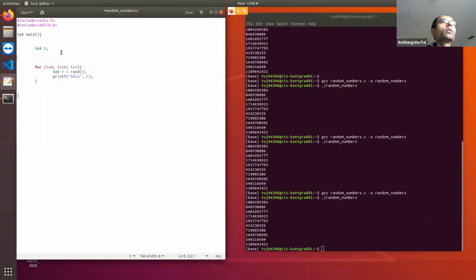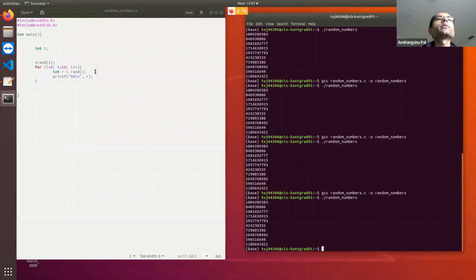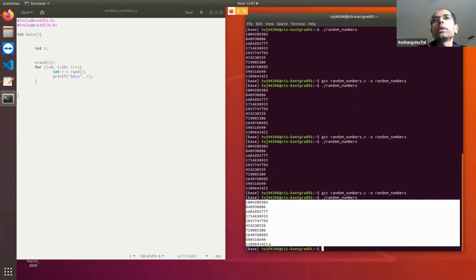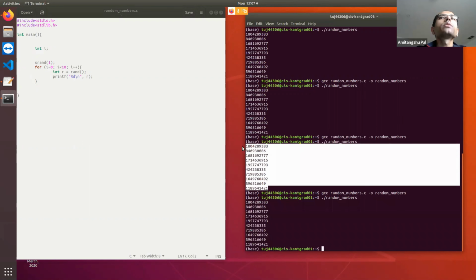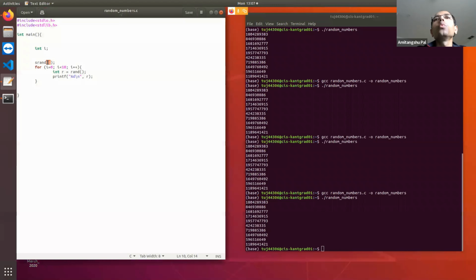So there is a function called srand that we can use for changing the seed value. As I said, by default srand is set to 1. If I run this program with srand 1, you can see that you are getting the same set of numbers. Basically, srand(1) shows that srand is by default set to 1.